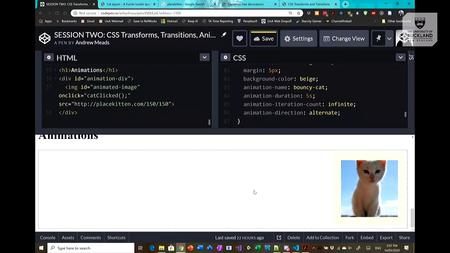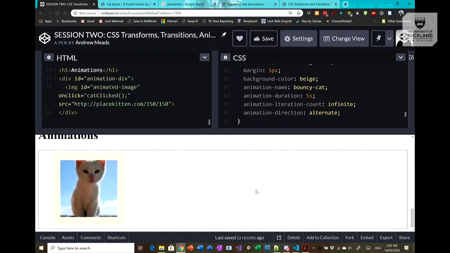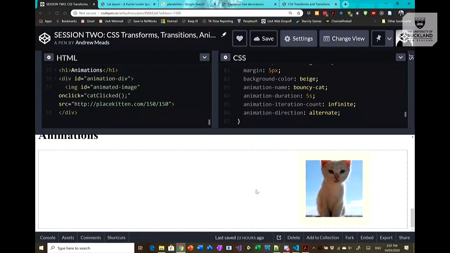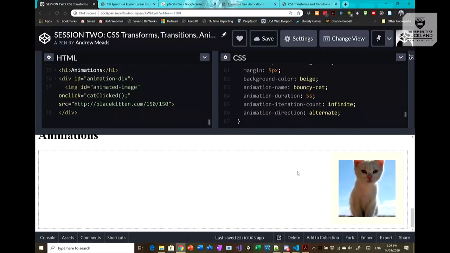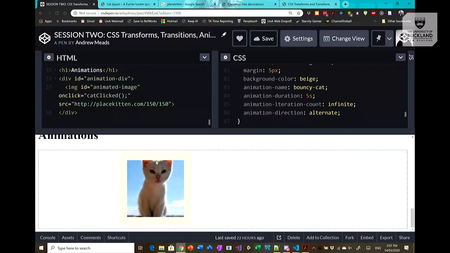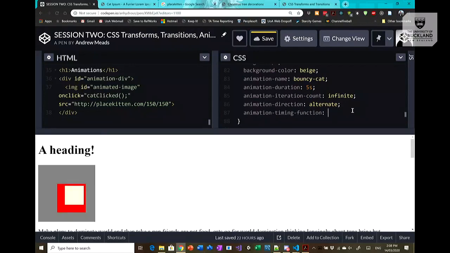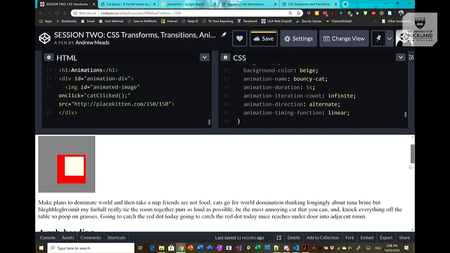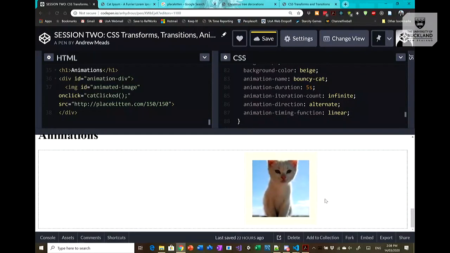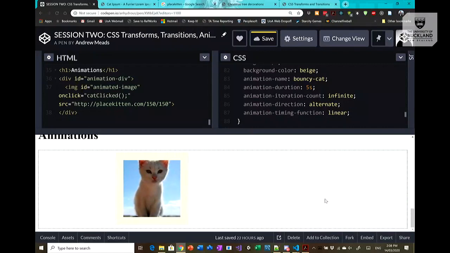This is perhaps a good demonstration also of the different timing functions. With the transitions, we had that timing function where I showed you linear versus ease. You can do the same thing with animations as well. The default is ease, and we can see that it speeds up in the middle, slows down at the start and end. I can set animation timing function to linear, and we'll get a different behavior. So we'll see now it just plays at the same speed all throughout that animation.